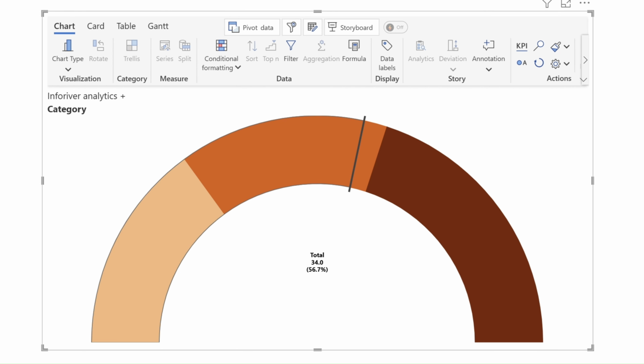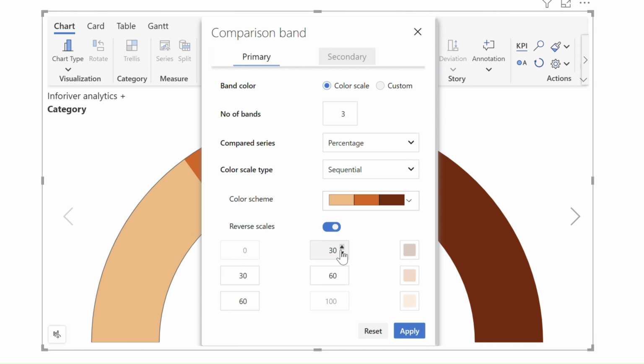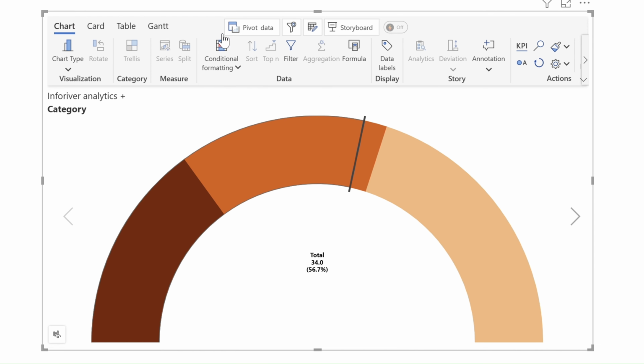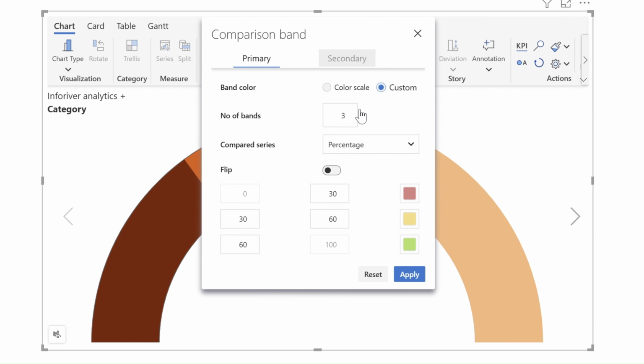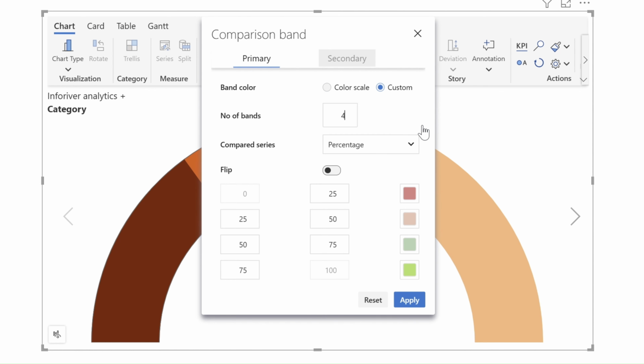To reverse the band scales, click on Reverse Scales toggle and click on Apply. You can also set up custom scales in the comparison bands. Click on Custom, set the number of bands. Adjust the compared series as per your preference.